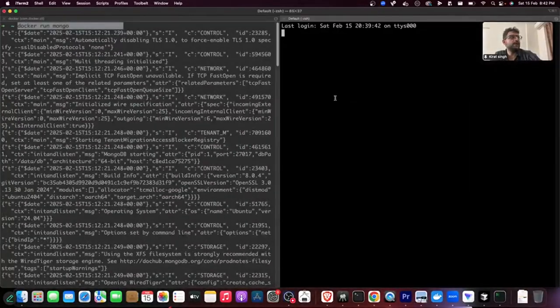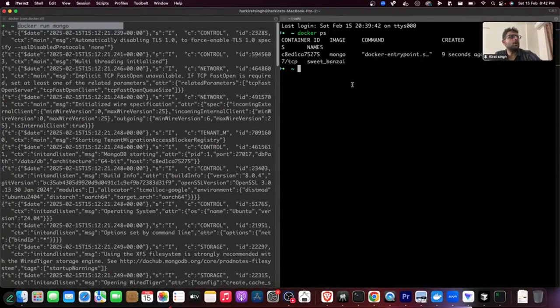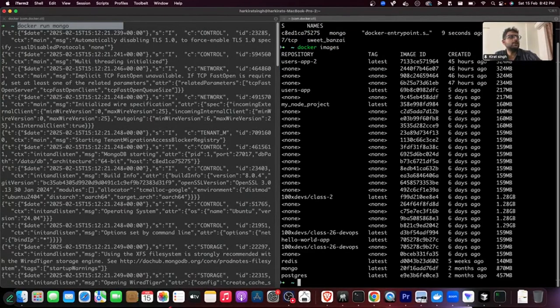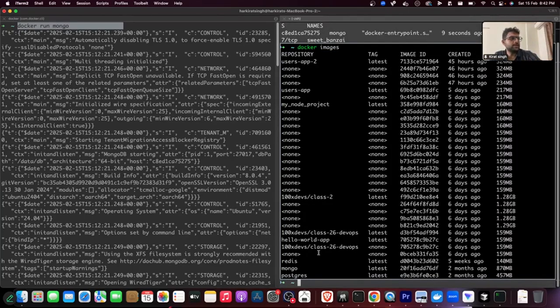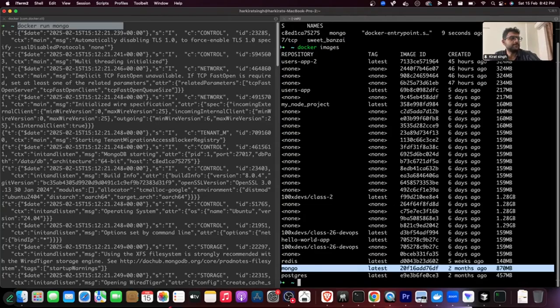How can you see containers currently in your machine? Run docker ps and it shows you one container running. How do you see images? Run docker images and it shows you a bunch of images that I have running. One of them being Mongo that I just started, this one right here. Cool. This image I pulled 2 months ago.